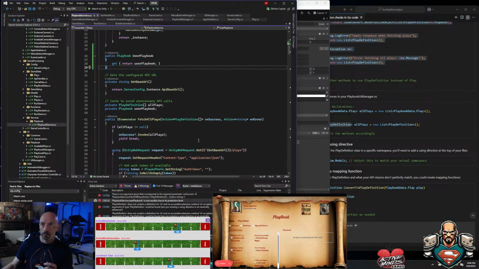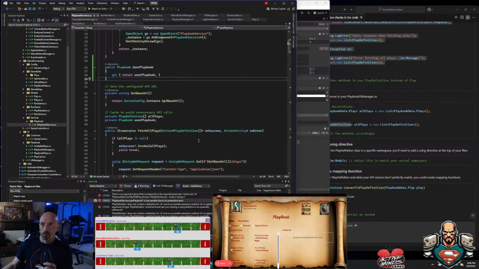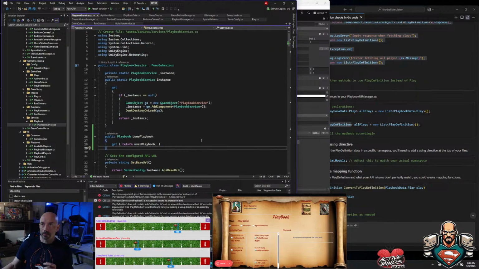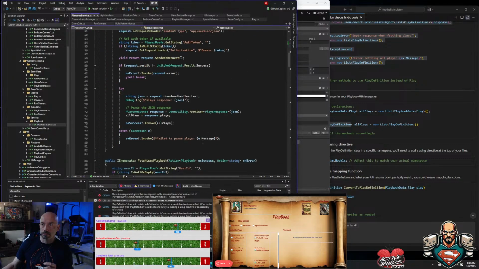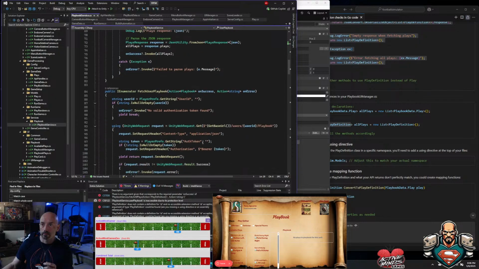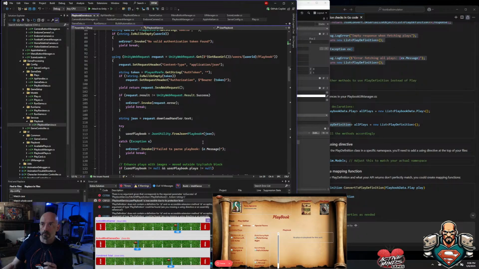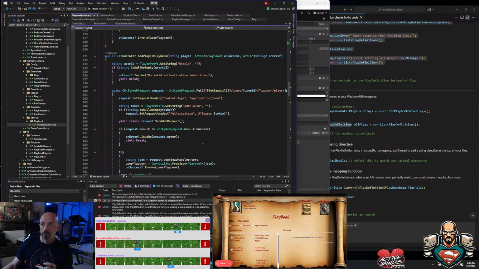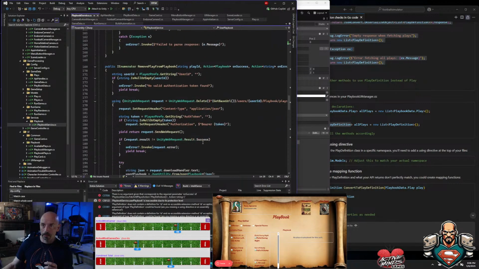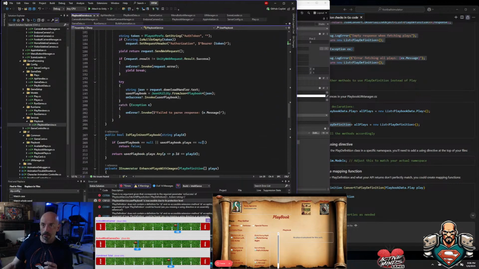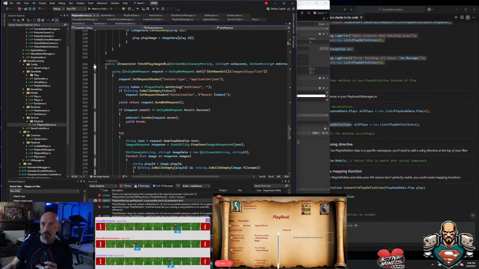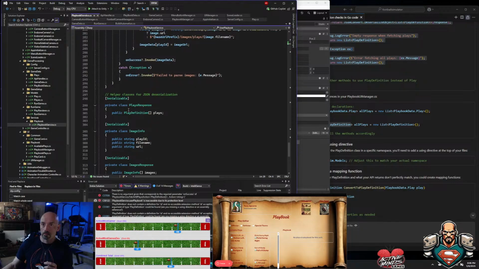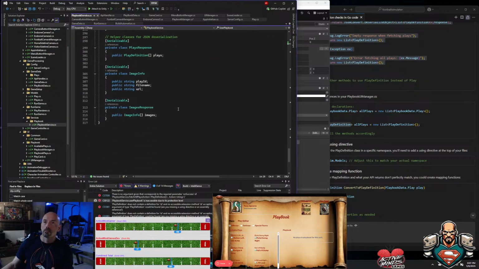User play. Wait, is user playbook even defined here? Add plays to playbook, remove play from playbook. Is play in user playbook. Fetch image URLs. Play response, image response.